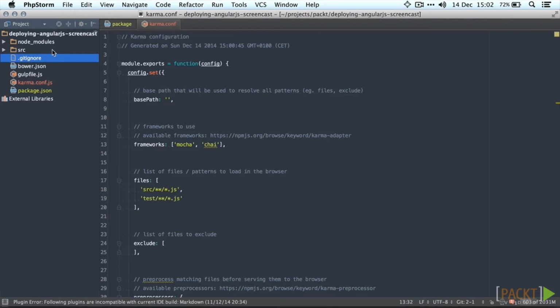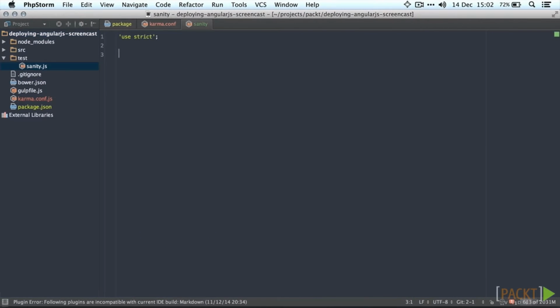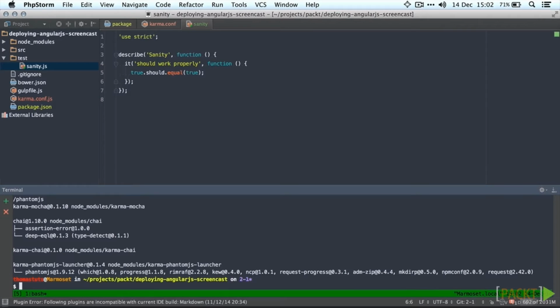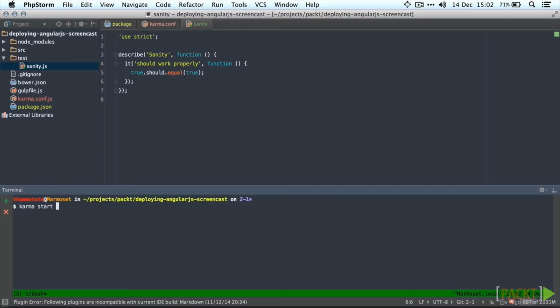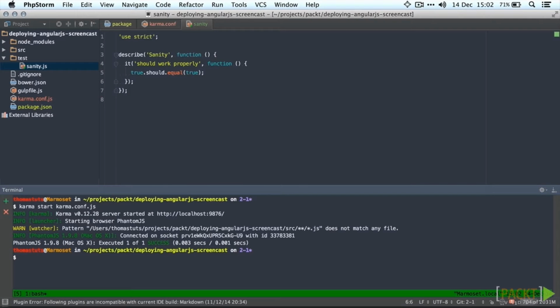The next thing we're going to do is create a little test to make sure that it actually works. Let's call it sanity or something. We're going to create a new file called sanity inside the test directory. Let's create a sanity suite and add a test saying it should work properly or something. Let's say true should equal true. That should obviously work. We're going to run our tests using the karma start command, and we also have to give it the path to our karma configuration file. I'm going to start it right now. And there we go. Executed 1 of 1, and obviously it's a success.